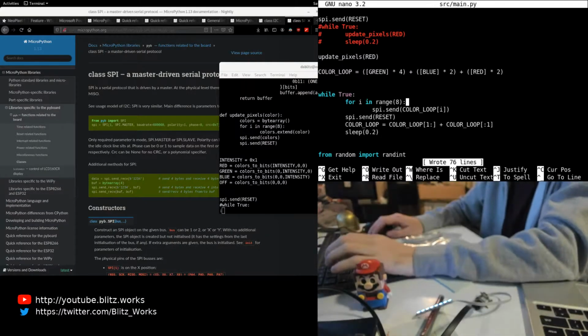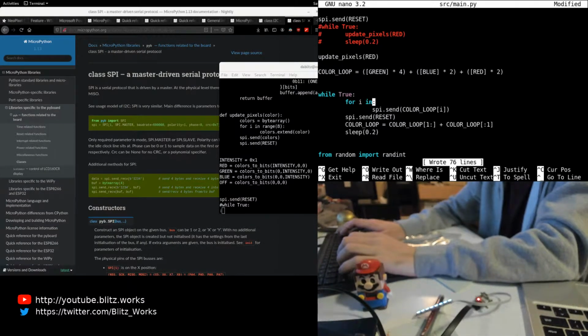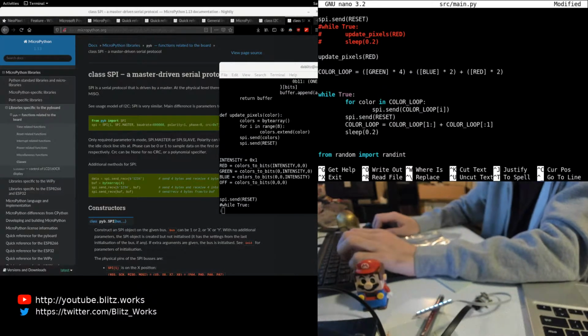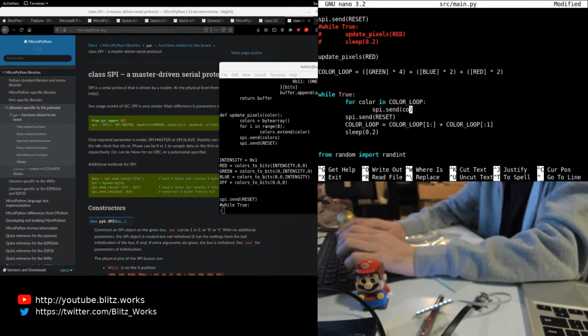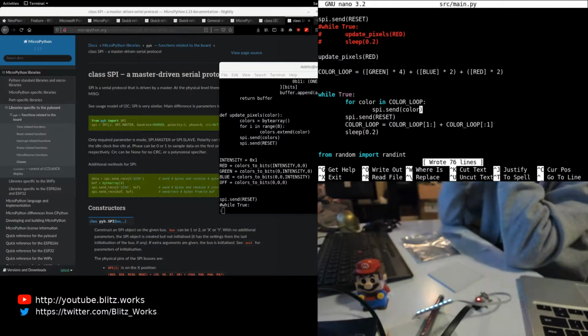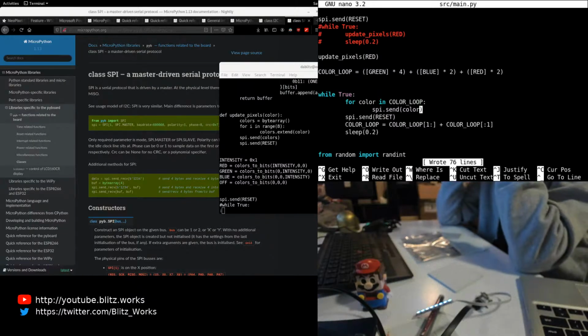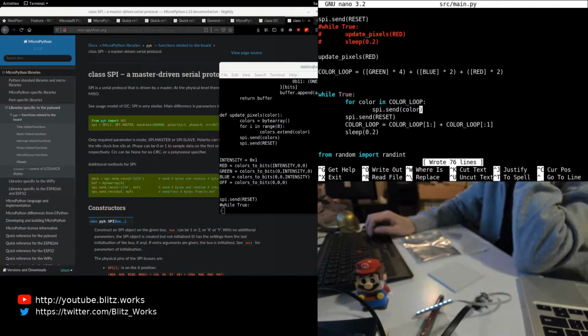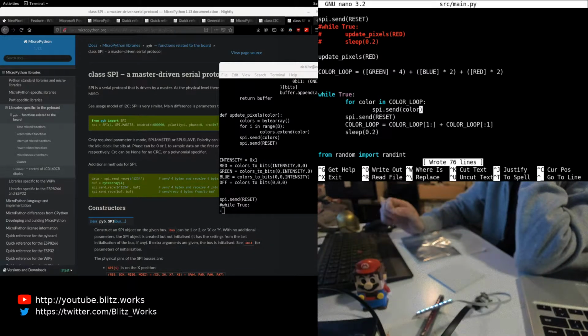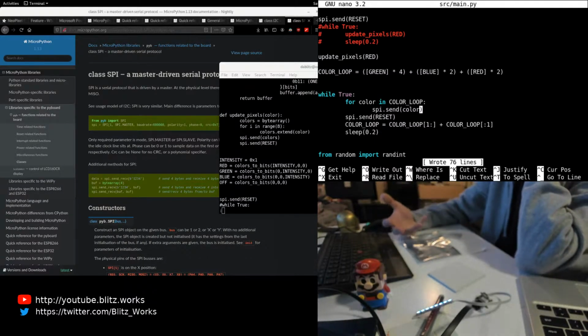Oh, actually, I don't even need for color in color loop. Then I can change color loop and not have to worry about how long it is. Send color. Yeah, okay, that's simpler. That's a refactor. I simplified the logic, but unfortunately to a non-programmer, that's not going to make a lot of sense. I really don't want to get into an introduction to programming. I can definitely explain why or how I'm doing something, but I don't want to get into the basics of how programming works.